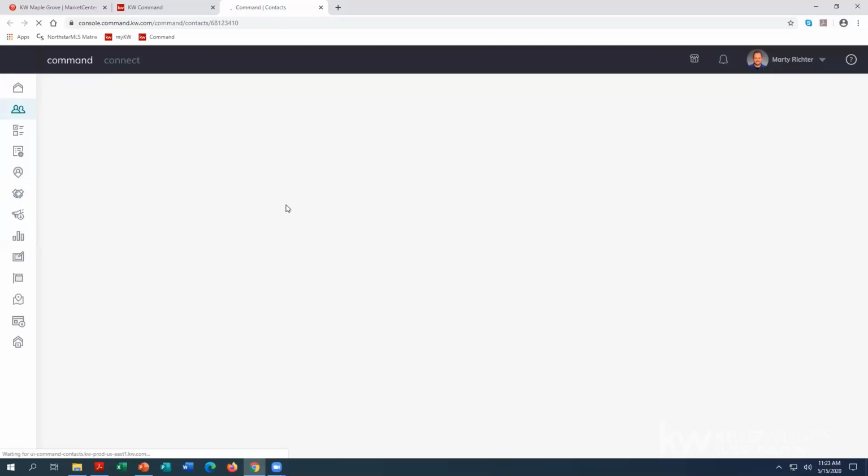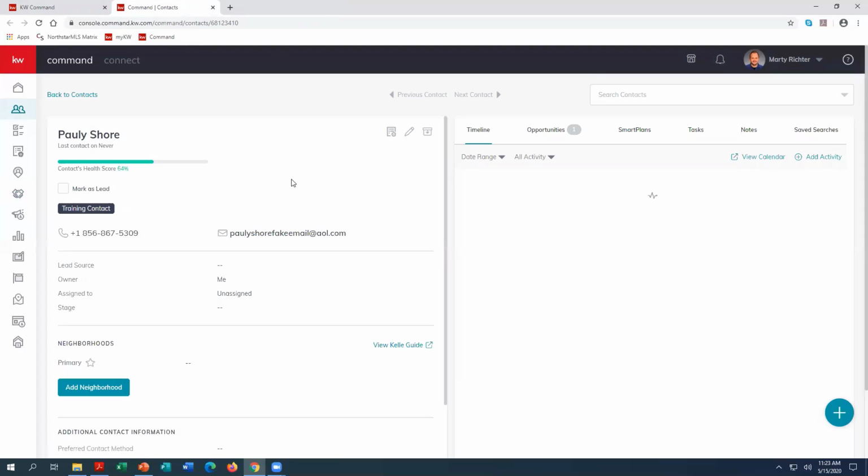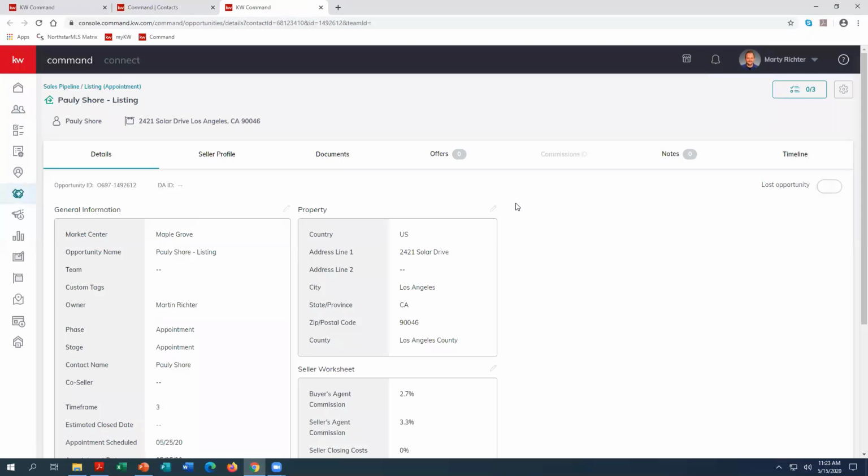There it is. So now he's loaded up here. Over on the right-hand side, I can actually click on the Opportunities tab to see any opportunities that I am involved with or that I have going on or set up for that contact. So if they were an investor client, I might have multiple ones in here. So you can always click on there to jump back to it. So you can get back and forth from contacts and opportunities really, really easy.